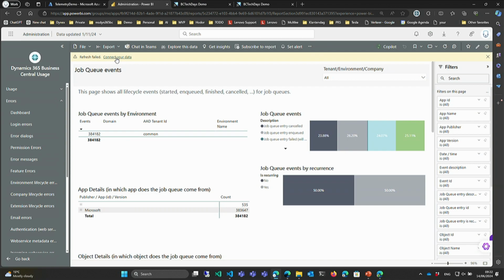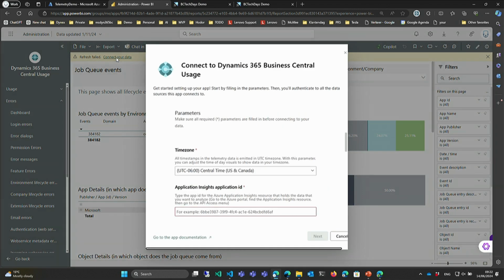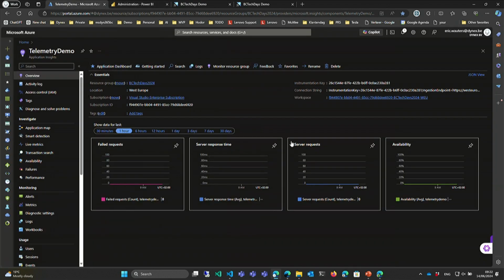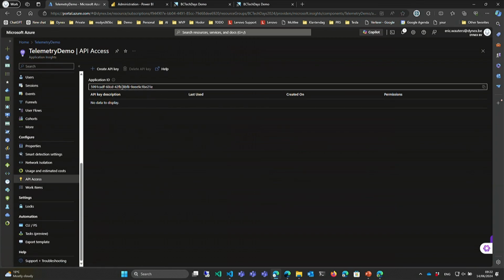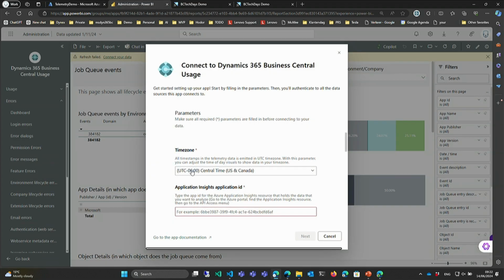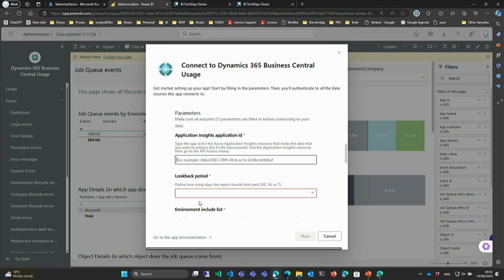So the next step you would take is to connect your data, obviously. Out of the box you will just get demo data. So you connect this to your data, and what you typically do is, from your Application Insights, you get your API access, you copy the application ID, you paste it here, and you're able to connect it to your Application Insights if you validate it with your credentials. Obviously, you need access to that data.